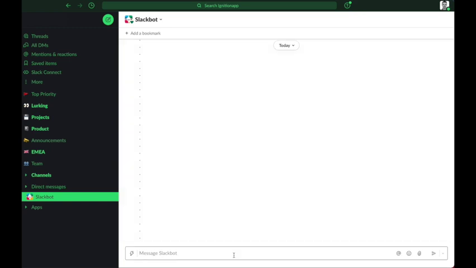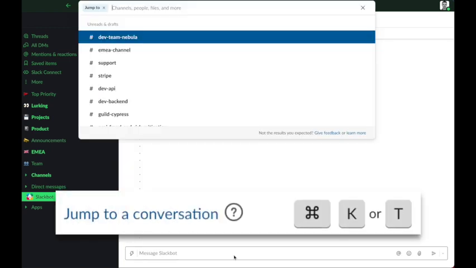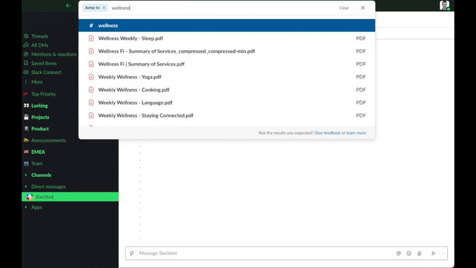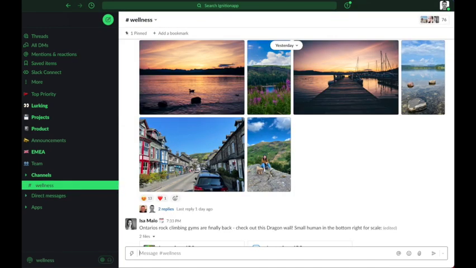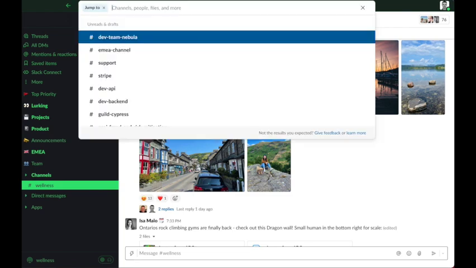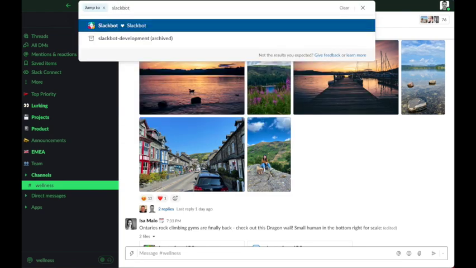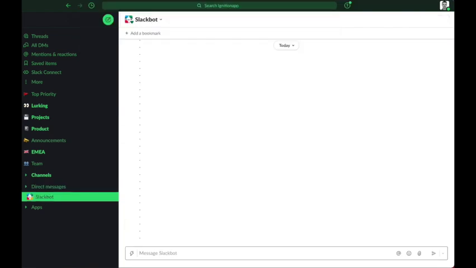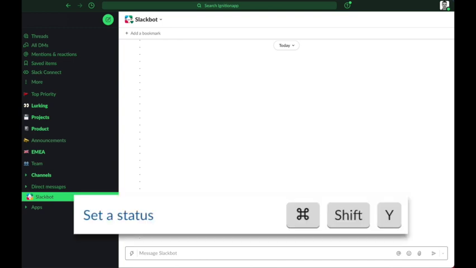One of those shortcuts that's pretty useful is Command-K. That's the channel switcher, so if I was to go into a different channel, I could just type it and press Enter. That takes me to the wellness channel, and if I want to go back, I can just go back to Slackbot like this, and it's very quick. You don't have to look at the sidebar and start trying to find the channel and remember exactly where it is.